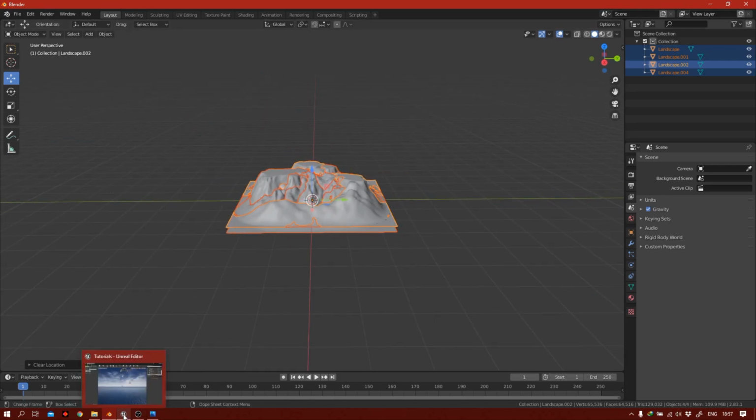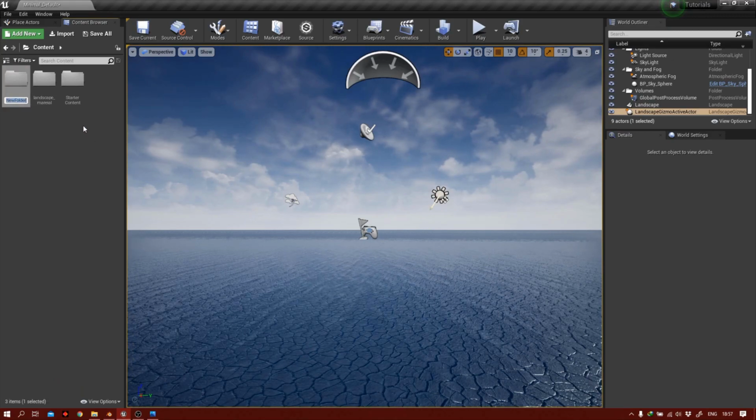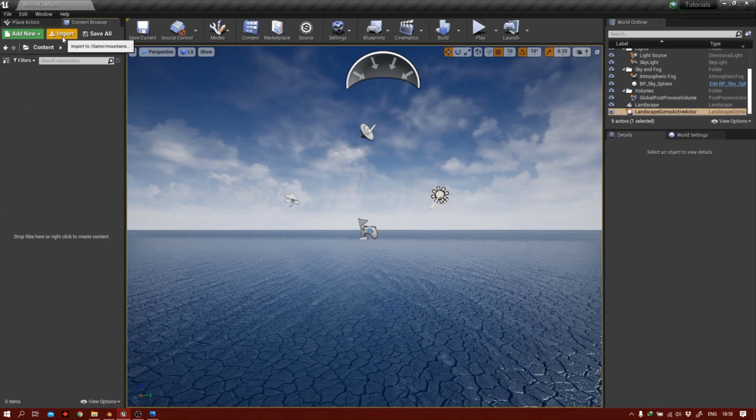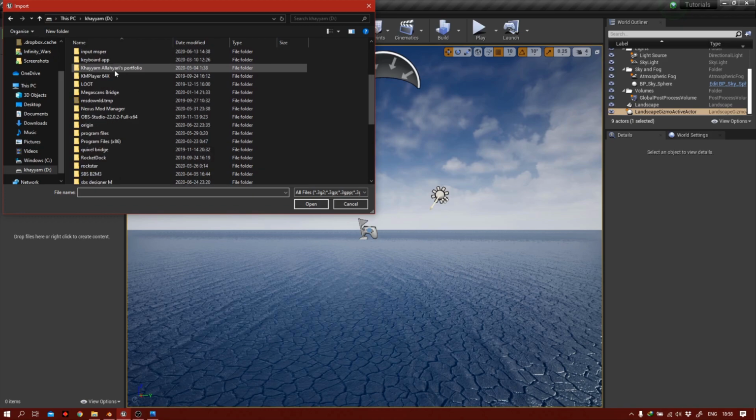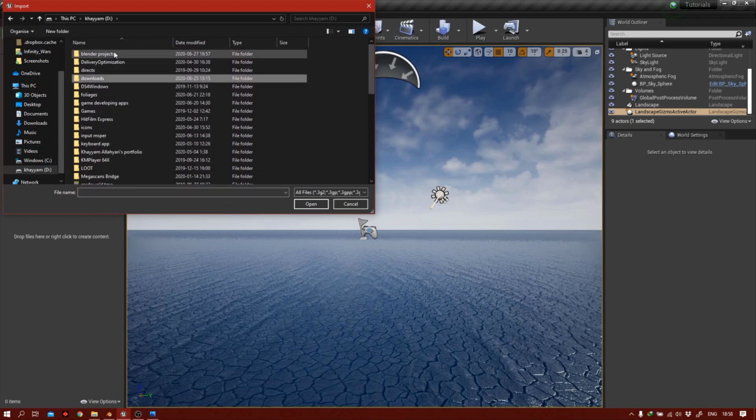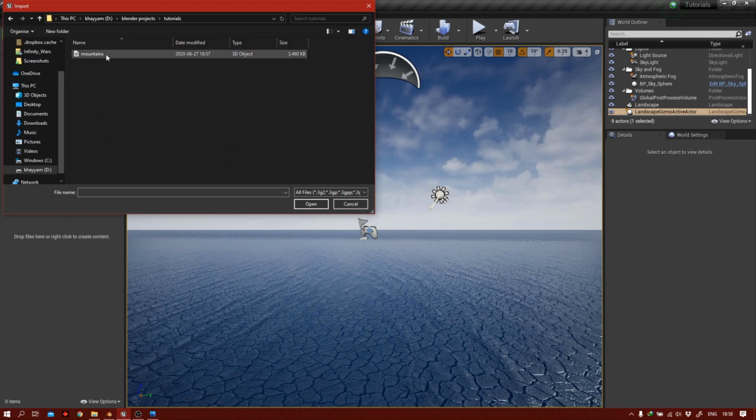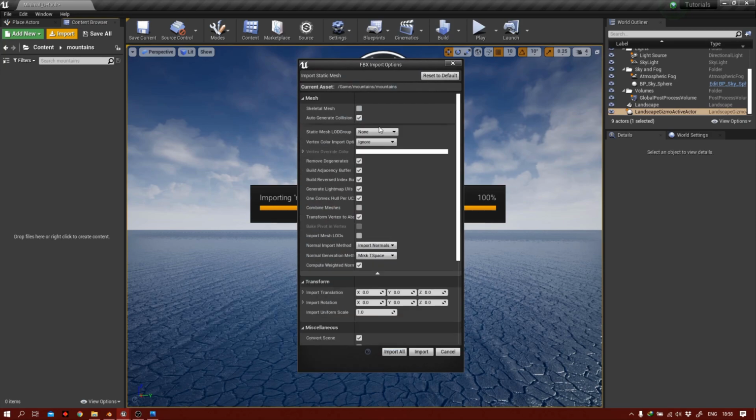Okay. So it seems that it's exported. Let's go to the Unreal Engine. Make a new folder. Let's name it mountains. And click on import. Let's go to the folder that we just made and import our things. It should be here. Yeah. Now click on the options, and what was that? Oh yeah. Click on this little thing to show more options.